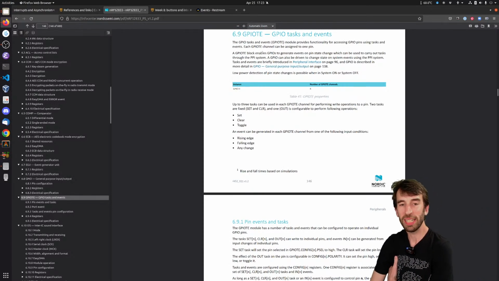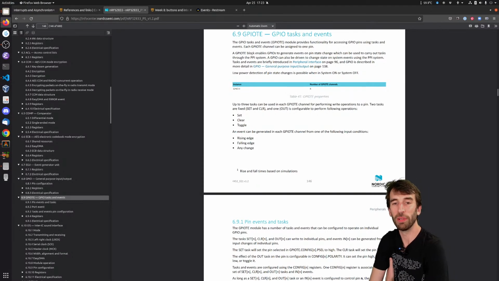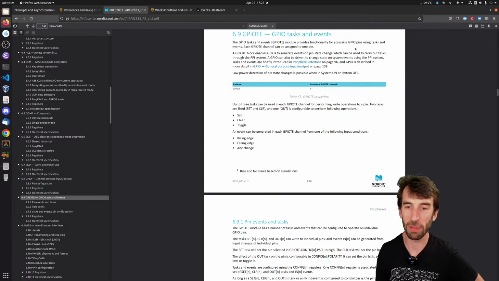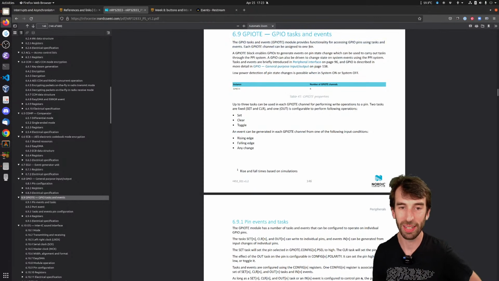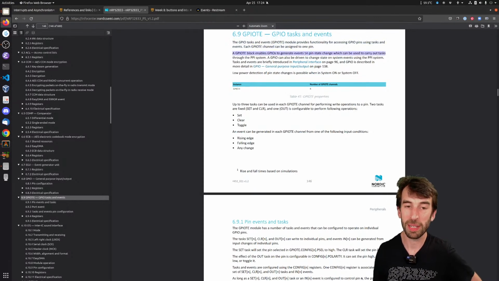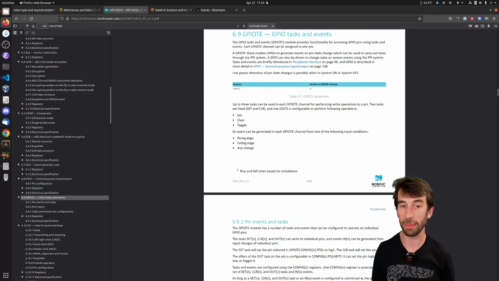The GPIO-TE, GPIO Tasks and Events module, provides functionality for accessing GPIO pins using tasks and events. Each GPIO-TE channel can be assigned to 1 pin. A GPIO-TE block enables GPIOs to generate events on pin state change, which can carry out tasks, and one of those tasks is an interrupt.